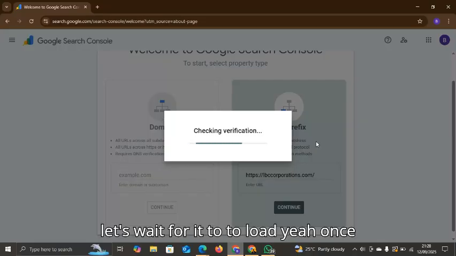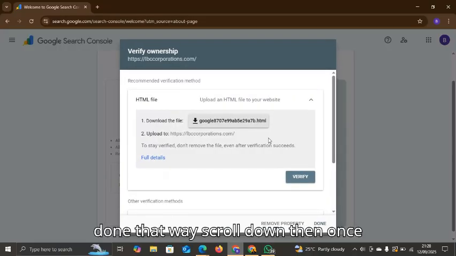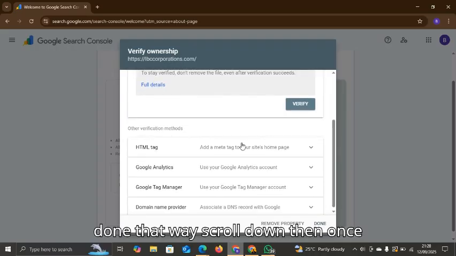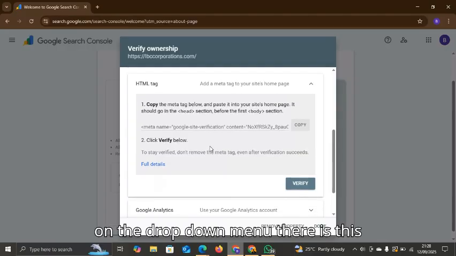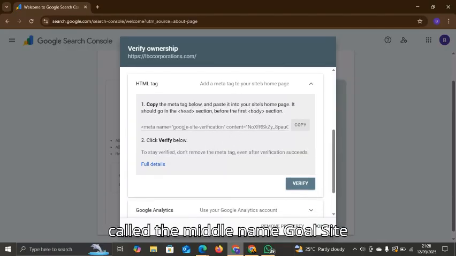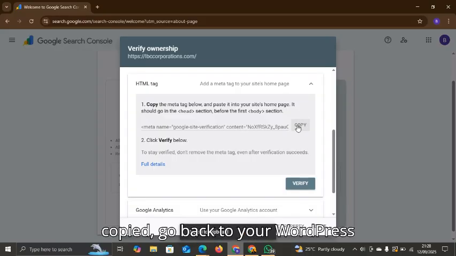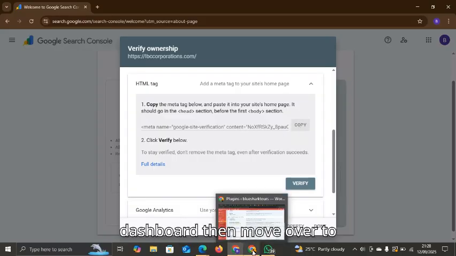Let's wait for it to load. Once done, scroll down. Then on the HTML tag, click on it. On the drop down menu, there is this code, the meta name, Google Site Verification. Copy it. Once copied, go back to your WordPress dashboard.